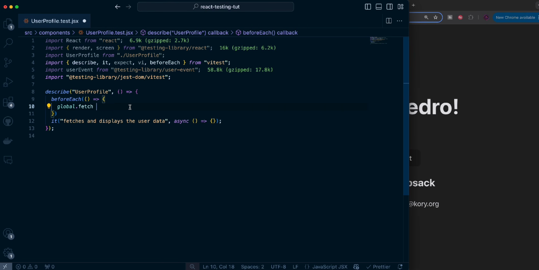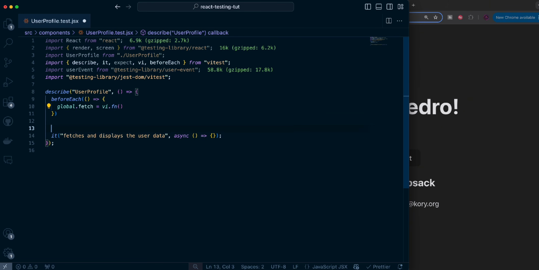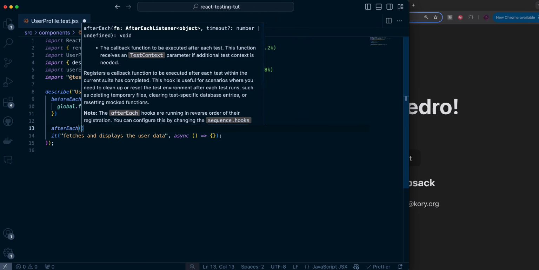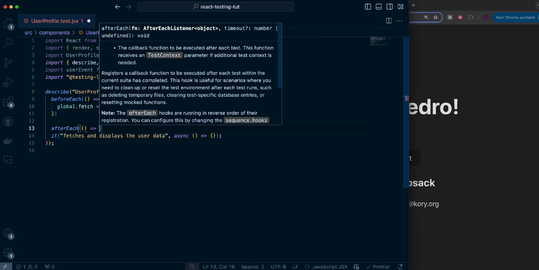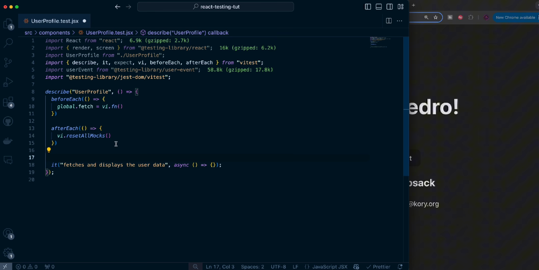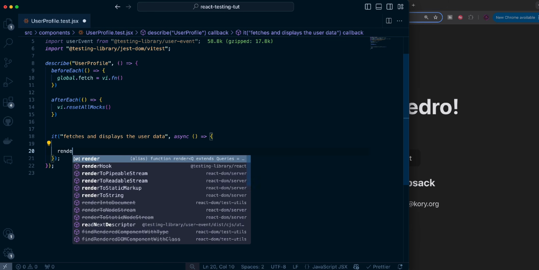So to do that, I'm going to set it equal to a vi.fn. And then I also need to clean it up. This is actually a good point. I want to clean it up after each of our tests. Since we're doing something before each of our tests, I want to clean it up by resetting all of our mocks, because we don't want to interact with other tests. So we'll save this, and now we're able to start typing our test. So the first thing I want to do here is when we render our component, right?